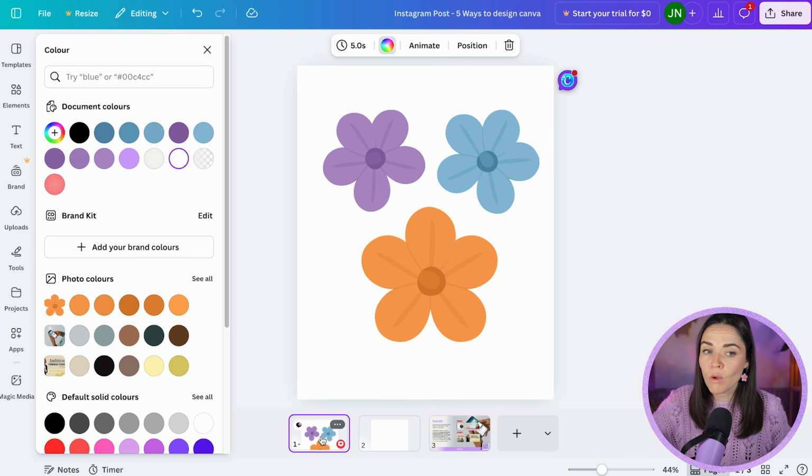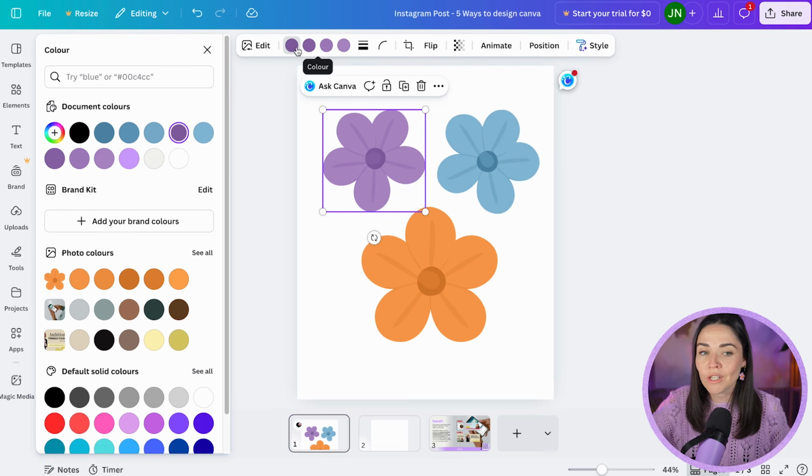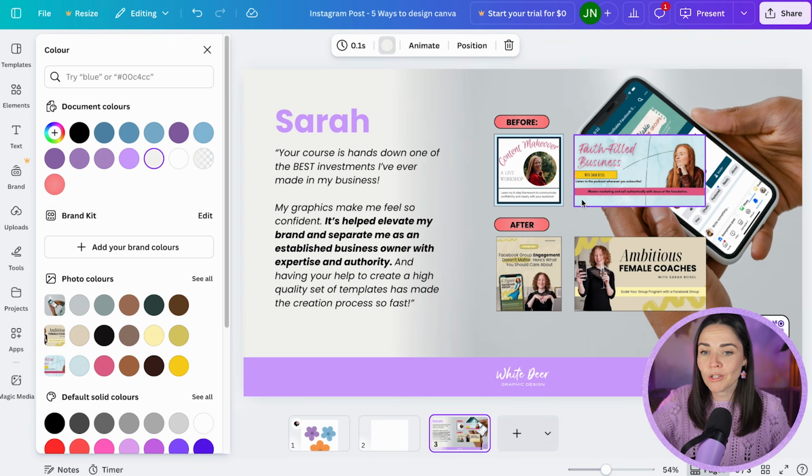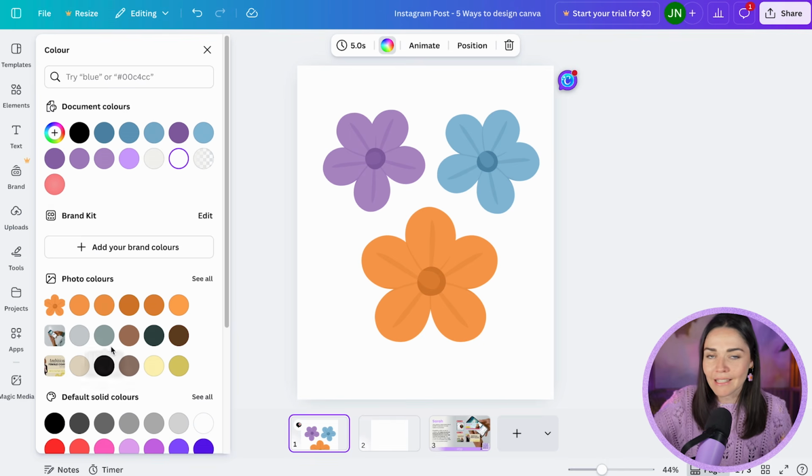Because on my page 1, I've inserted these little elements of flowers, you can see that this flower has those 4 different tones of purple. And so I've got those displayed here. I've also got some graphics I'm going to show you soon on the last page that is picking up different photo colors from this graphic. So that's why you can see a few colors listed here already.